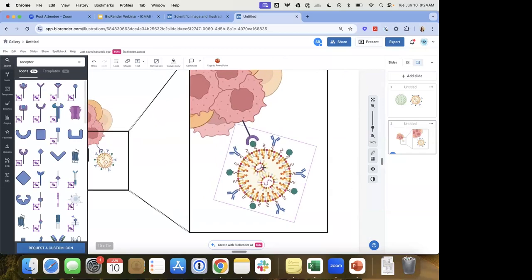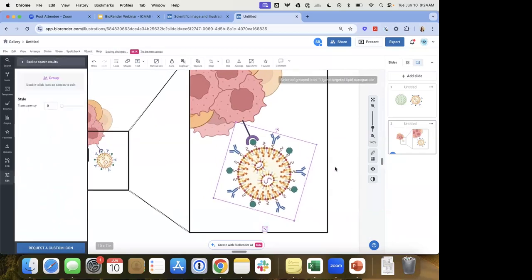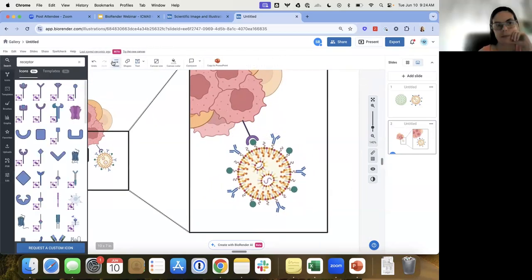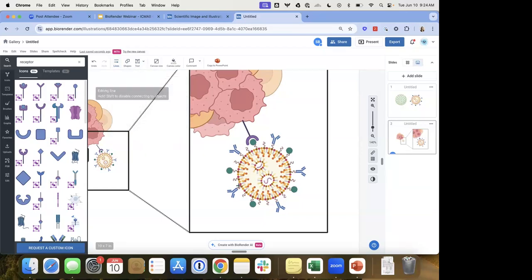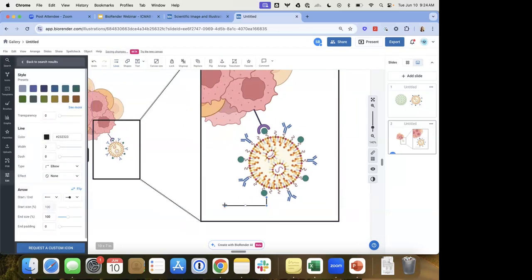Awesome. Maybe I want to start labeling a few things. So we have a bunch of different lines, arrows, basic shapes up here as well. We know that scientists love to label things with arrows and lines, so we have a bunch of different options available here. Maybe I want to choose this one to point to something. Perfect.